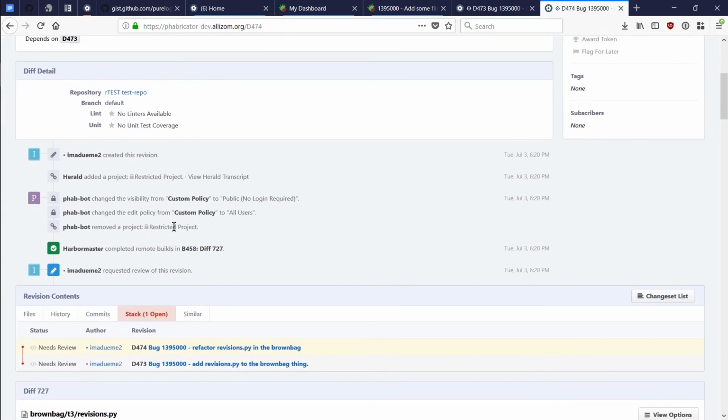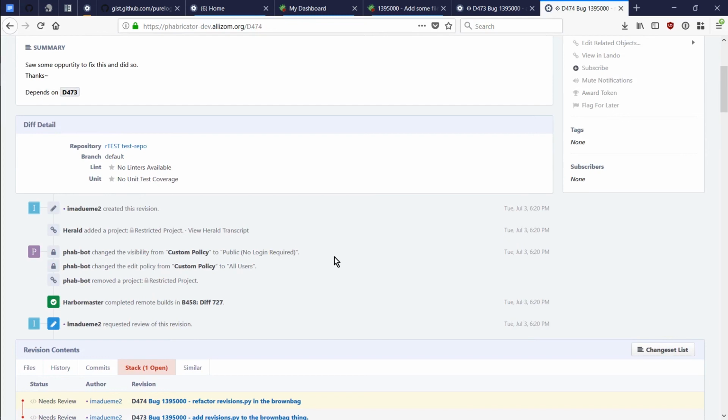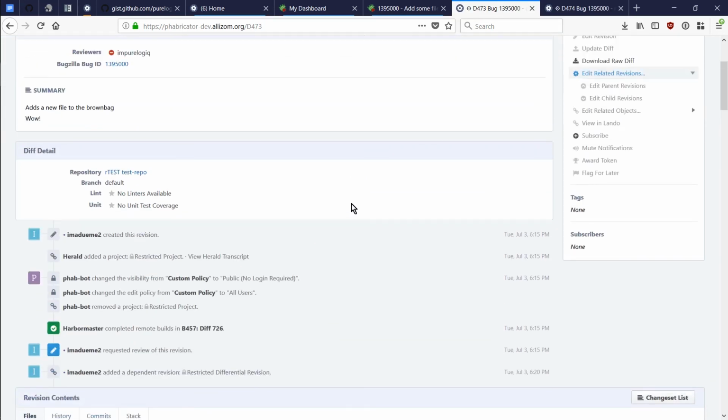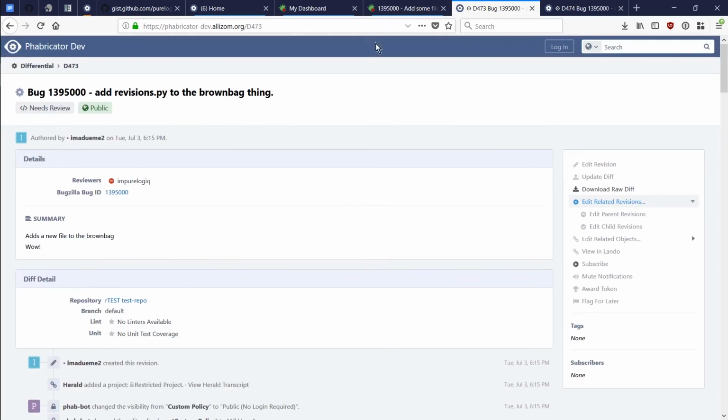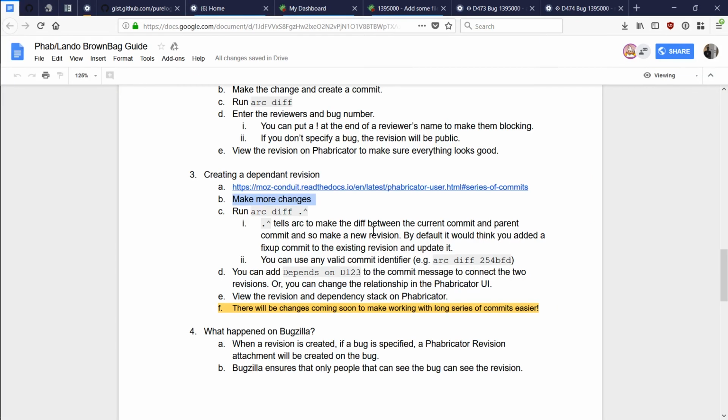Another thing to note is that if you look at the timeline here, the revision starts off as secure, and from there, Bugzilla comes through and makes sure that only the people that are allowed to see the bug are allowed to see the revision. So in this case, and in this case, the revision is public because the bug is public. But if you had a confidential bug and you want to do a review in Phabricator, you're able to do that now, because Phabricator and Bugzilla ensure that that revision is only accessible to people that are allowed to see it.